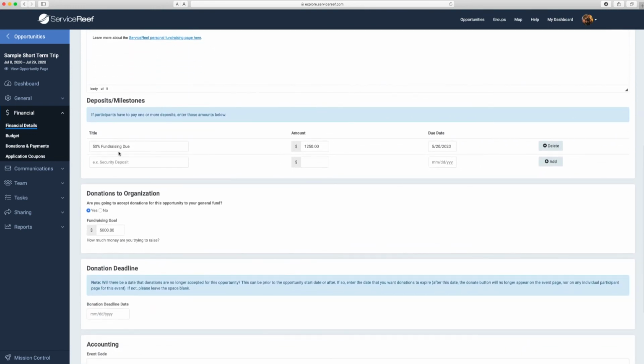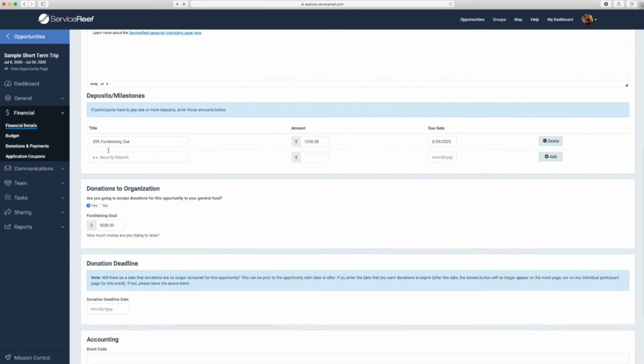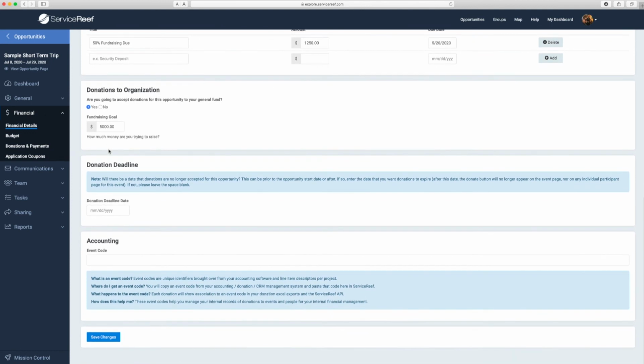You can note in deposits and milestones down here, so it might be 50% fundraising, or however you lay out your milestones for fundraising. And then there's a field for donations to the organization. Do you want to do this, and then how much? And essentially this is raising additional funds for, say, medical supplies. So you know that everybody individually has to raise $2,500, but this would be a field to raise an additional $5,000 or $10,000. You can put in a donation deadline and then an event code.